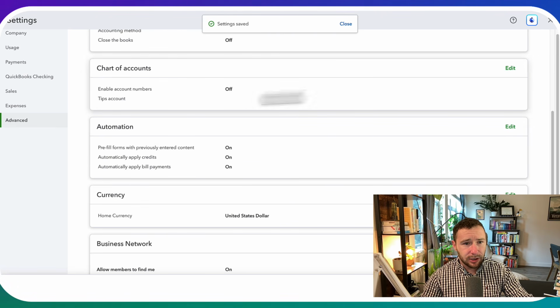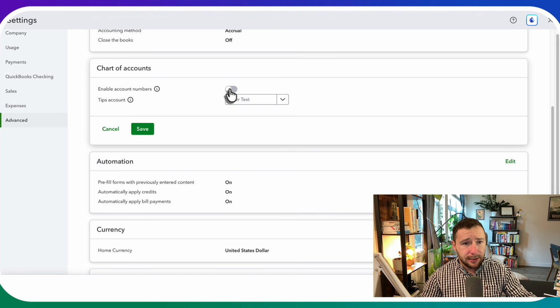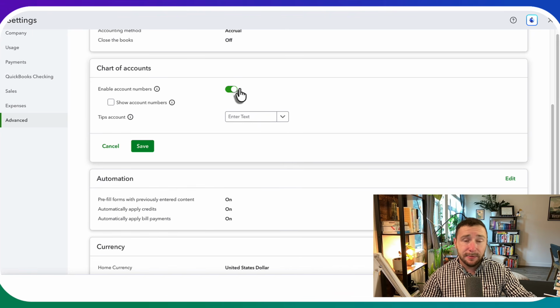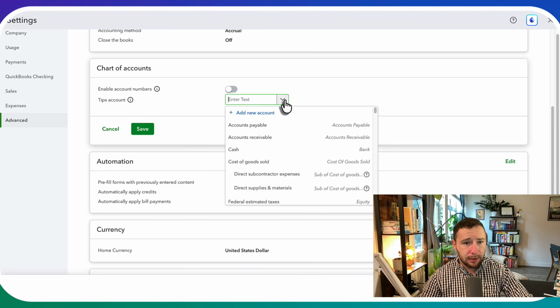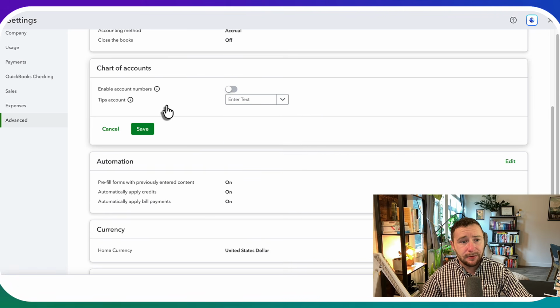Next, we have chart of accounts. Here you have the option to enable account numbers, which can be really helpful if you have a ton of accounts. A lot of accountants do like to use a number system. For now, just to keep things simple, we're going to keep this off. You can also have an account that you'd have to add or select within here to add tips.